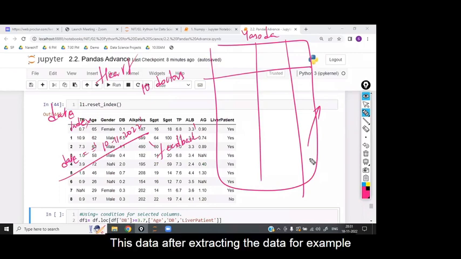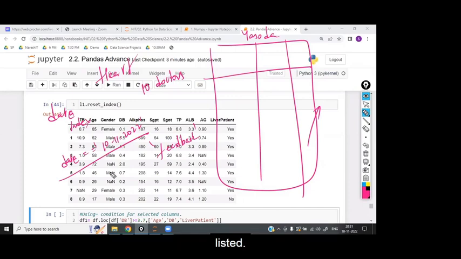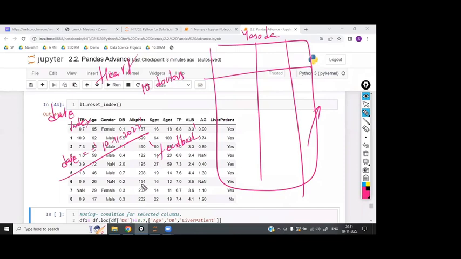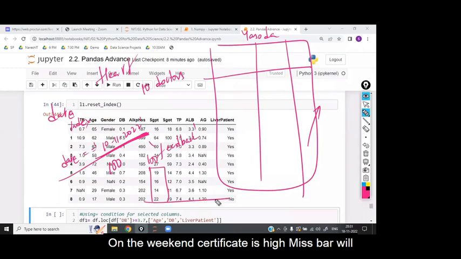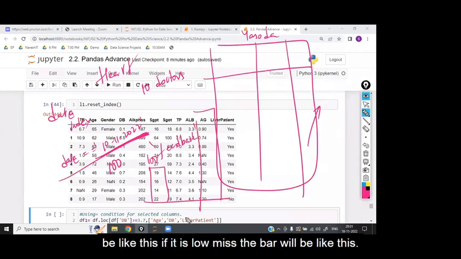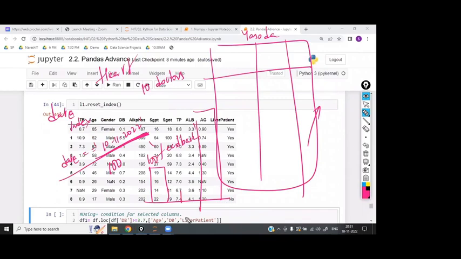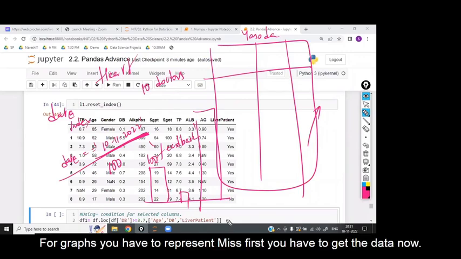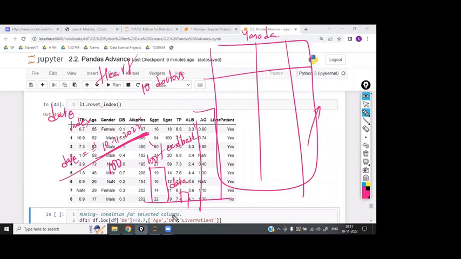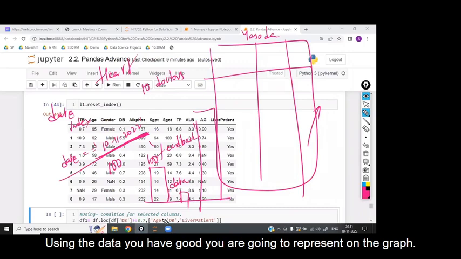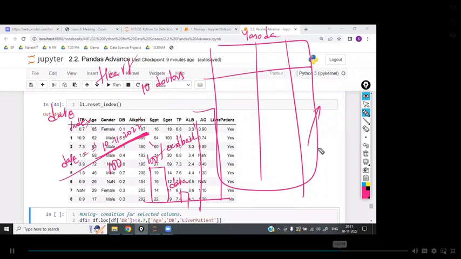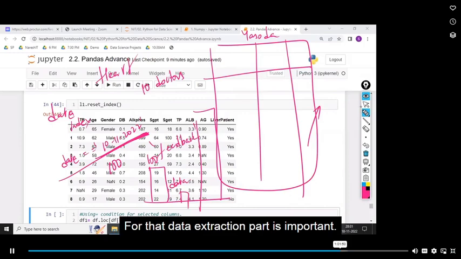After extracting the data, for example, on the 10th, a total of 100 patients have visited. The same thing you have to represent on the bar, 100 people on the 10th. On the weekends, if it is high, the bar will be like this. If it is low, the bar will be like this. So the same thing you are going to represent on graphs. For graphs, first you have to get the data. Using the data, you are going to represent it on the graph. So to generate the graphs, data is required. For the data, we have to write the conditions. For that, the data extraction part is important.